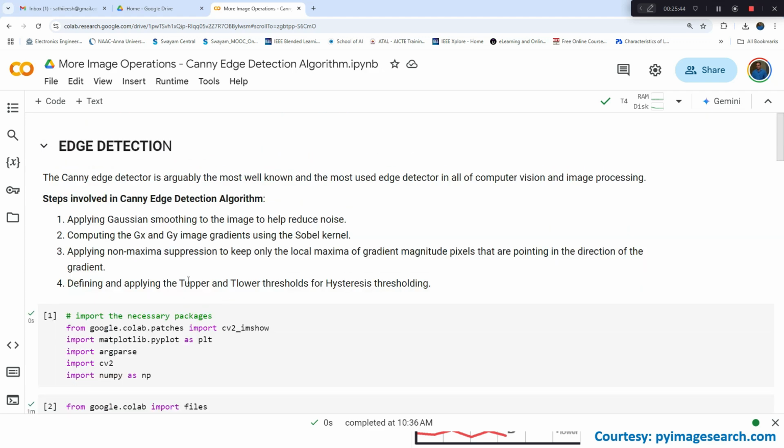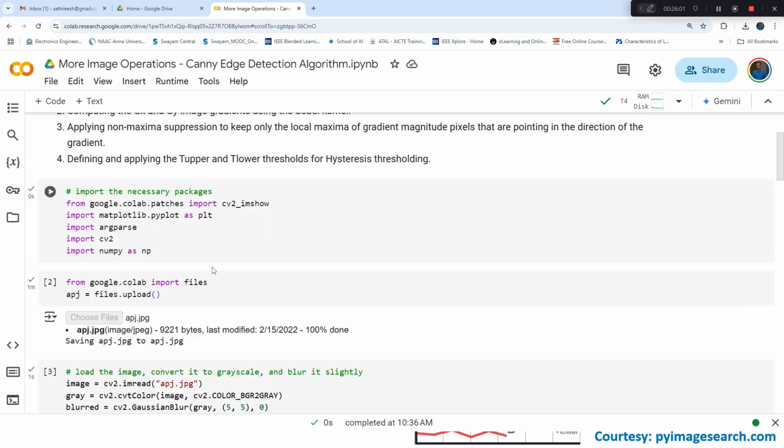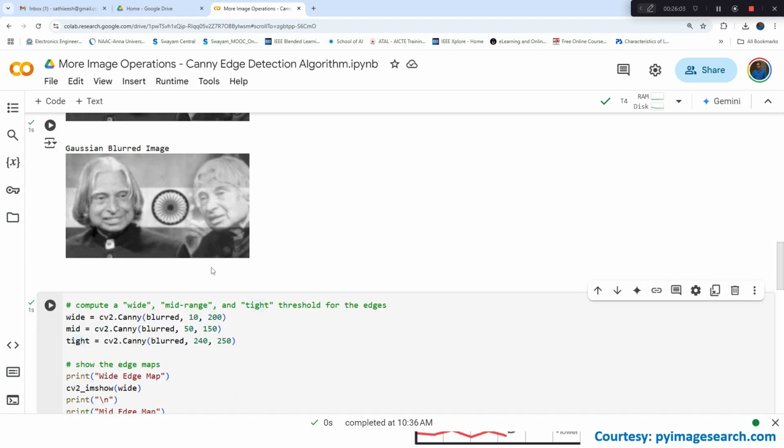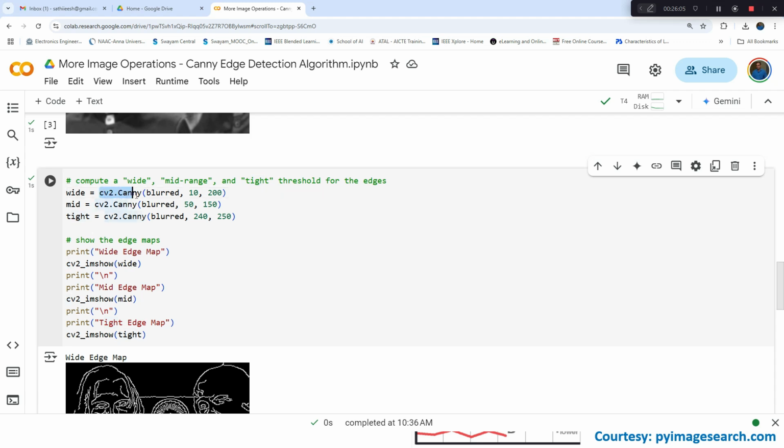The important thing to note here is, even though I have 4 steps, the first step we have to apply by using the cv2.GaussianBlur function, and the second, third and fourth steps, computing the image gradient, computing the non-maxima suppression and applying the hysteresis thresholding, are all taken care of by a single command called cv2.Canny.